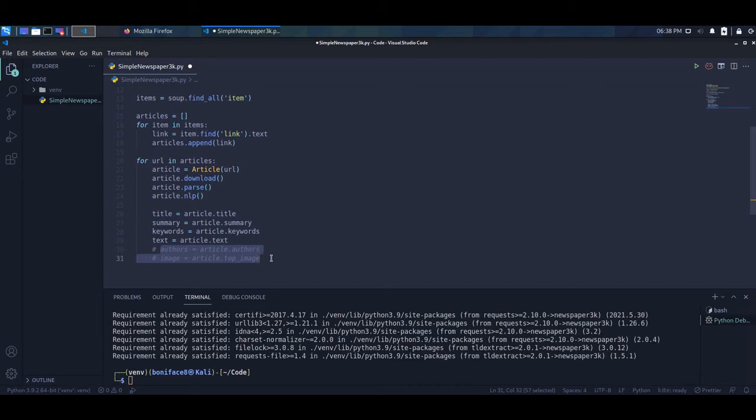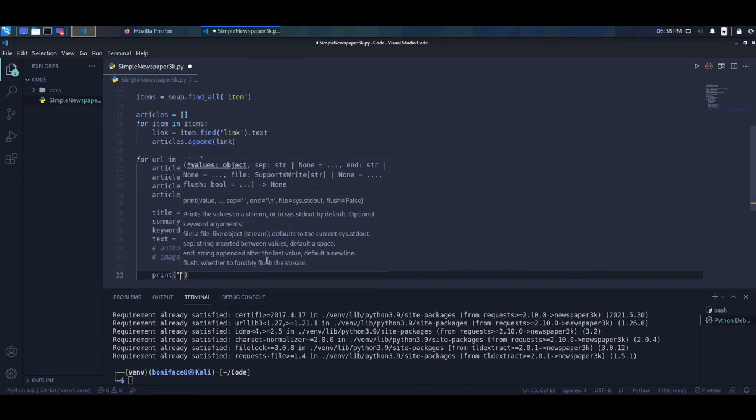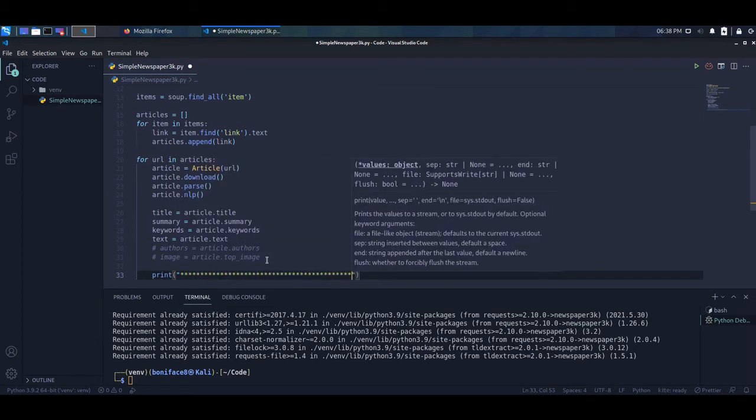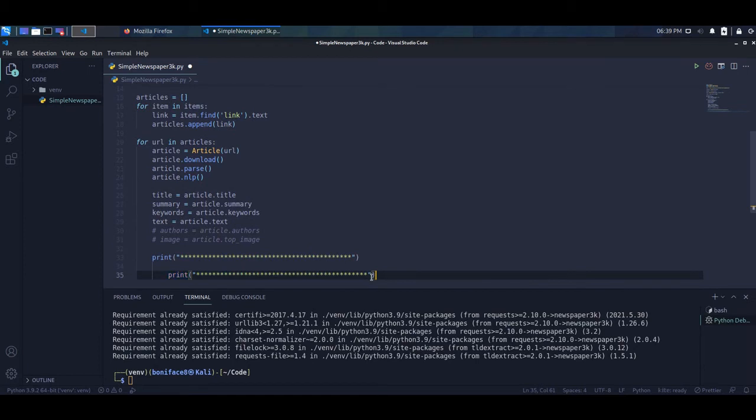That way we don't have to print out absolutely everything. Why don't we just go ahead and print some of this data out before we do the rest of the analysis. So let's print something out like this. I'm just going to print out some stars to act as a border between every article that gets printed out. I'm going to copy this and put that there as well.